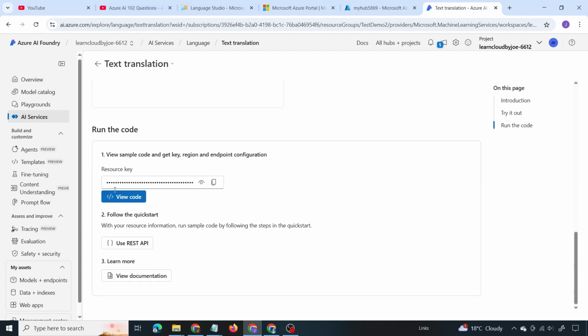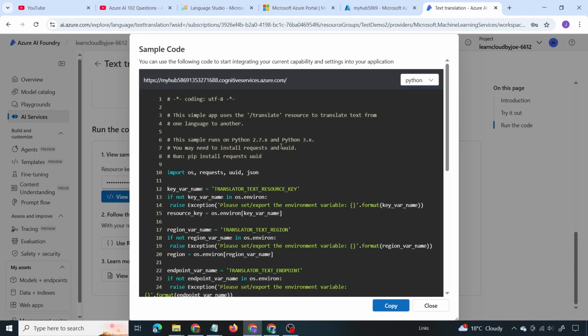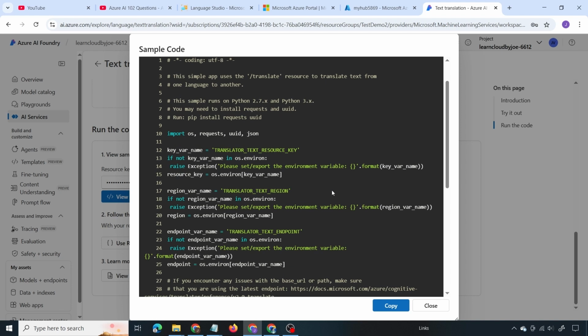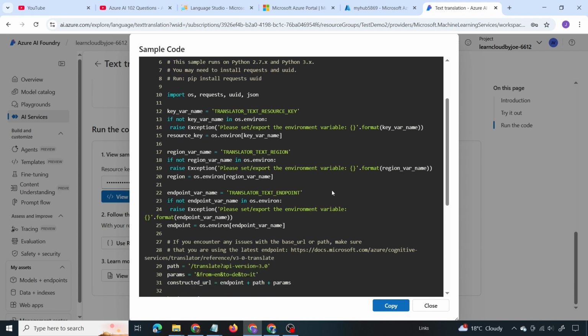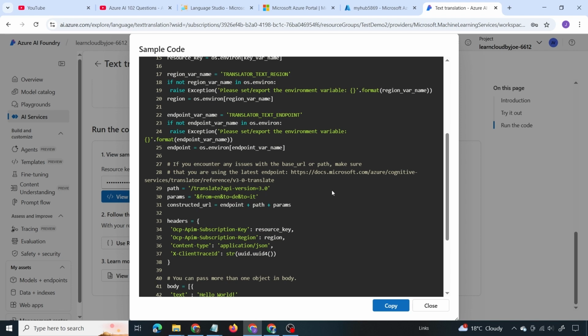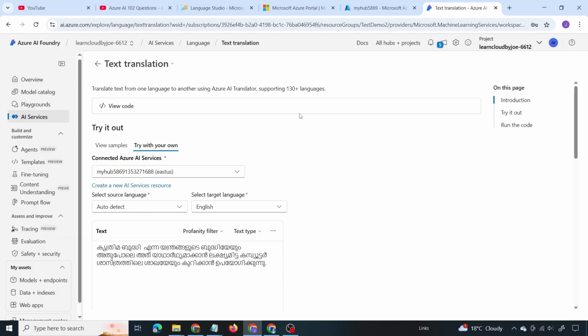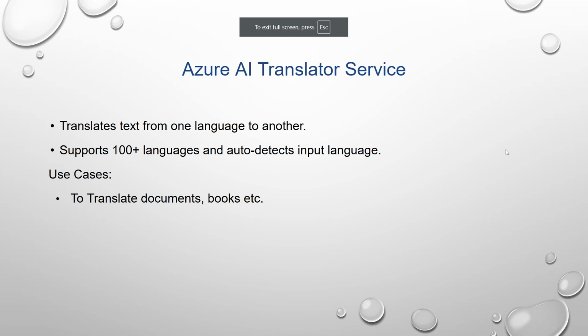Again, here you can see the resource key. Now here, if you click view code, you'll get a Python code snippet. So you can run this code on your local machine and call the API and get the same output. You have to replace the resource key with your resource key and all other variables present in the code. And you can call the translator service and get the output. Once you are done experimenting with language services and translation, you can delete the project and AI hub. Now back to the slides.